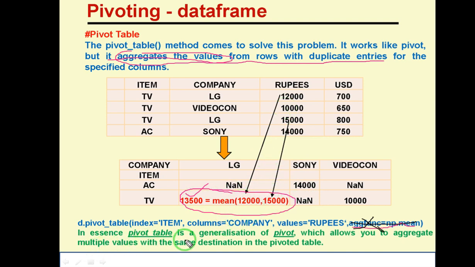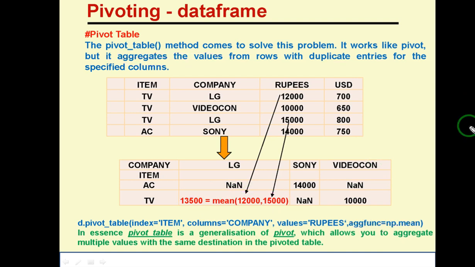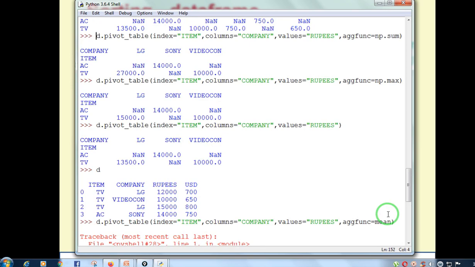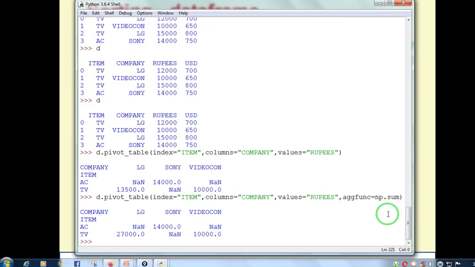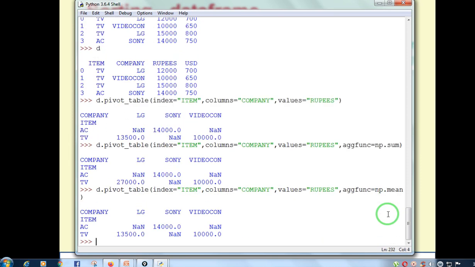So in essence, pivot table is a generalization of pivot which allows us to aggregate multiple values with the same destination in the pivoted table. If multiple values are coming to the same destination, it will use an aggregate function on those values. So let's try this with an example. So I hope this is clear to you.